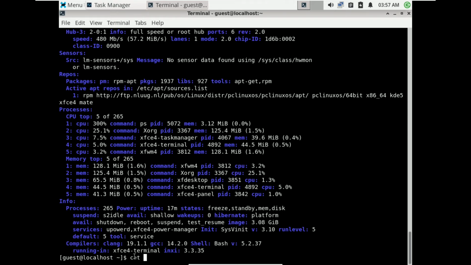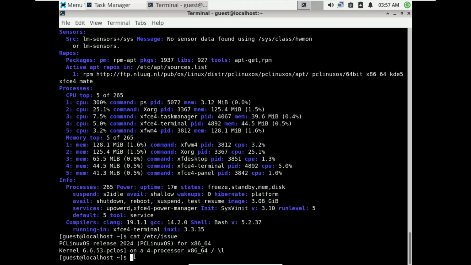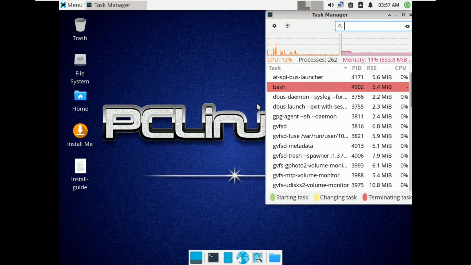So let me type in cat /etc/issue. So here you should be seeing the PCLinuxOS release 2024. It's an October edition, or you can call it a 2024.10 edition. So we got all the audio, graphics, and other information also.